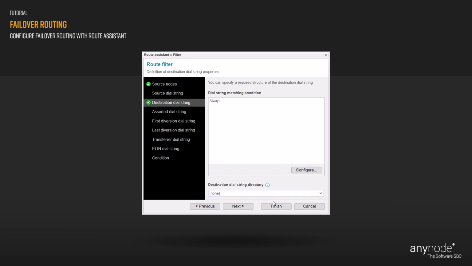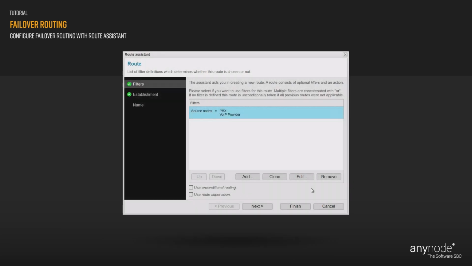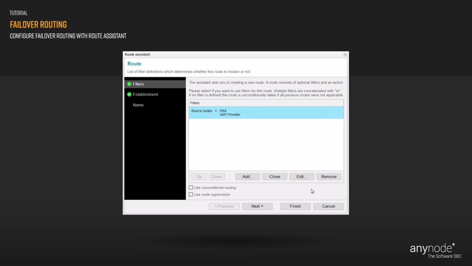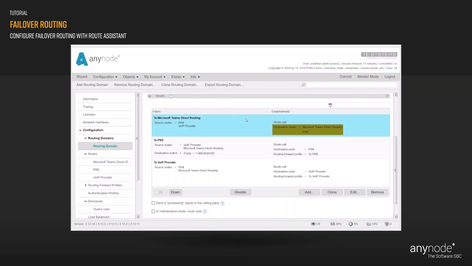Click Finish. At this point, you should set up the phone number filter for Microsoft Teams direct routing, which is not covered in this tutorial. Click Finish once again to exit the Route Assistant. The PBX has now been added as the second destination node in the Teams route within the routing table. Don't forget to finalize the configuration by clicking Commit.